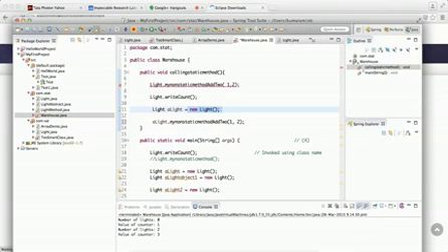Basically, a static method you can call from anywhere, anytime. For a non-static method, if you want to call it, you need to define an object before that.